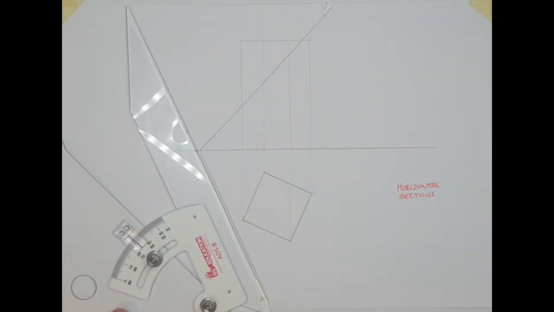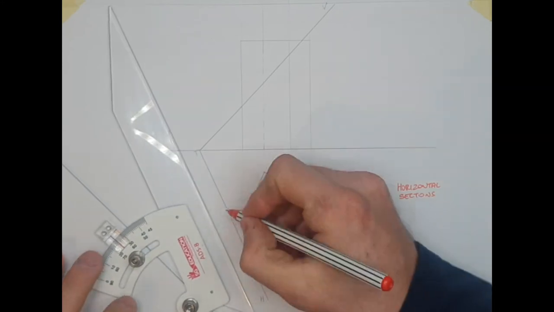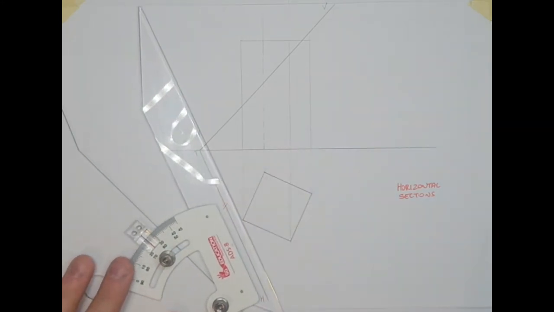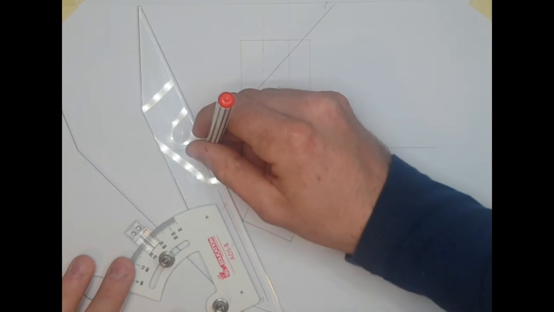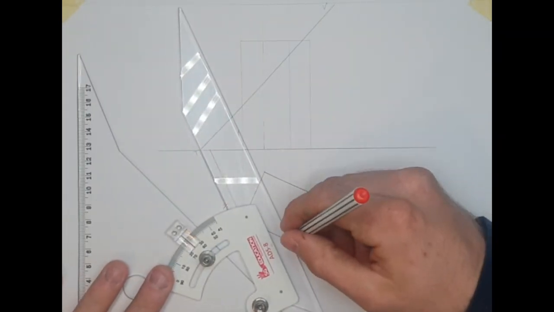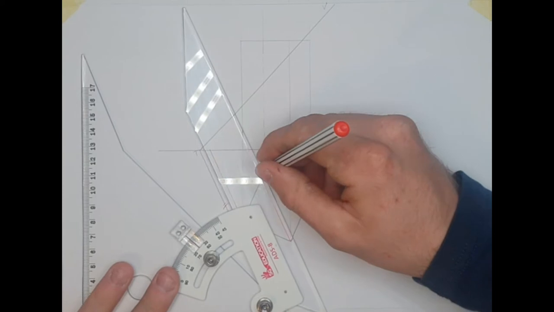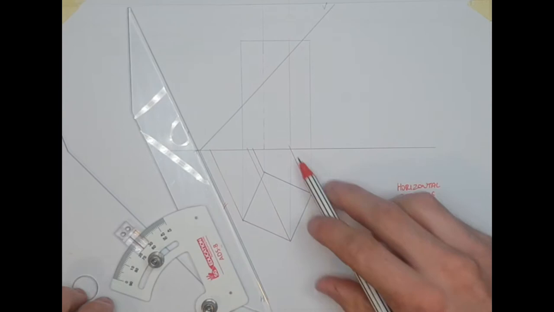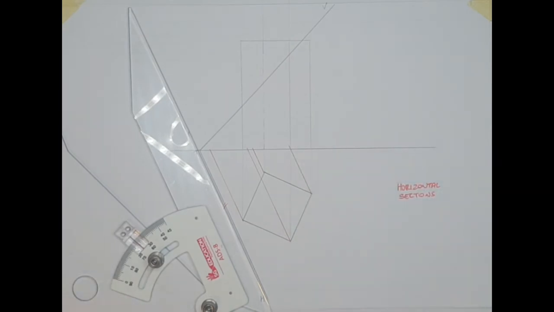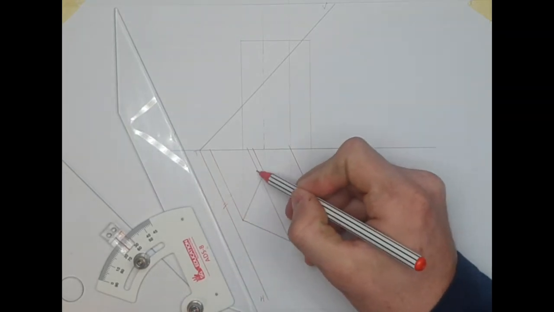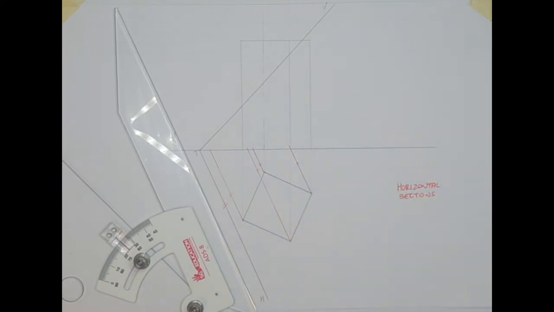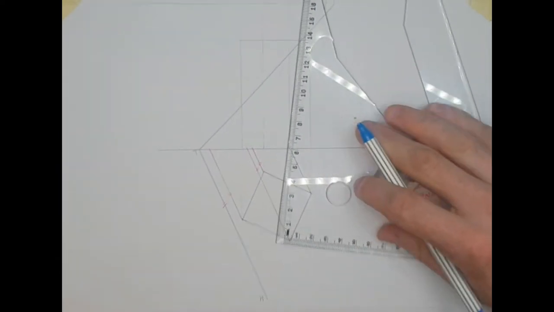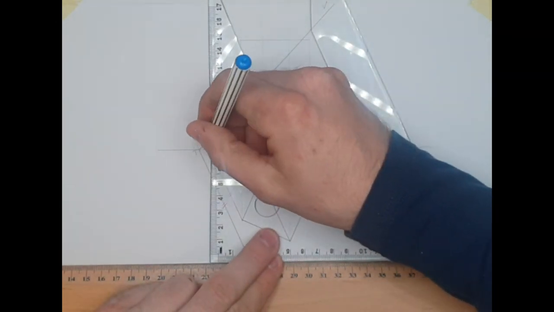So first of all, I've already set my adjustable parallel to the trace, so I'm going to go parallel to the horizontal trace from each point. I'm going to do all four at the same time here and just run them all, three and four, and that one just happens to coincide there. That is no problem. Parallel to the horizontal trace is the first job, and I'll just mark in my parallel marks here. The second job is vertically up to hit the vertical trace.